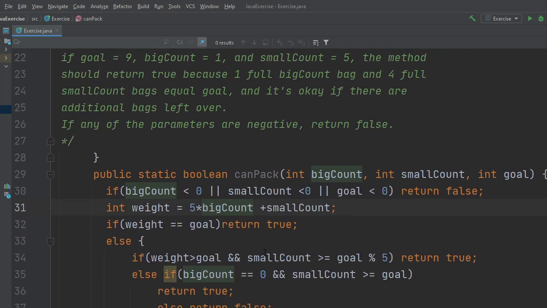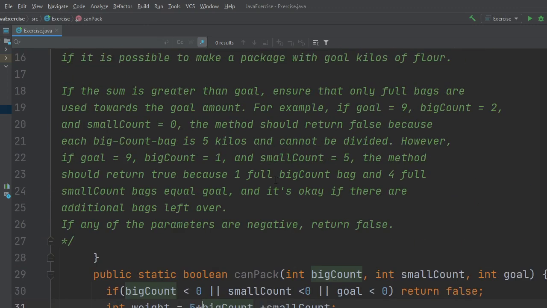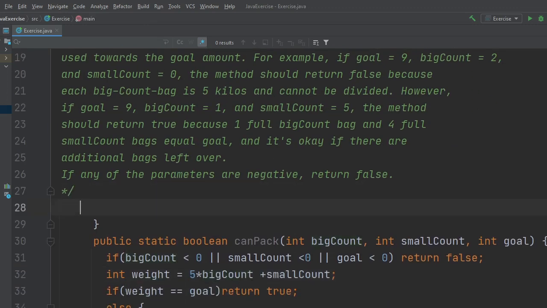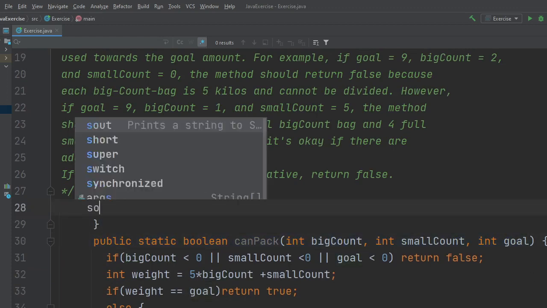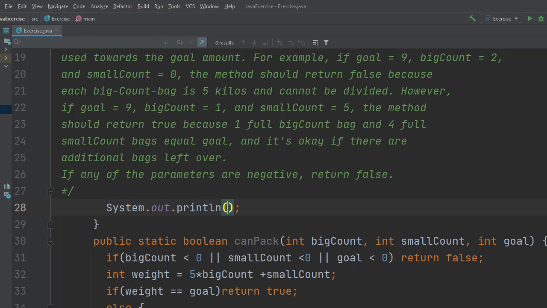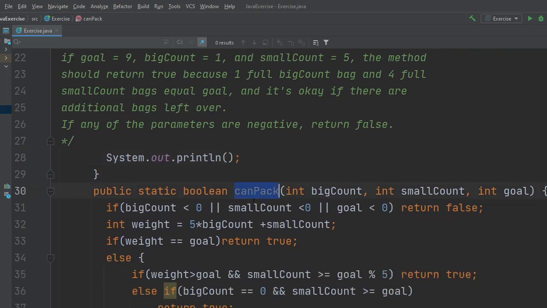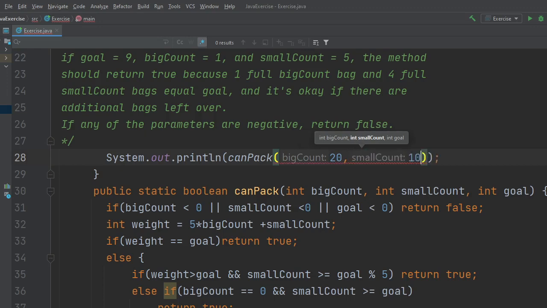This is the way Collabora solved it, and you can also try to solve it some better way if you think. Alright, let's try to run it, but before then let's come here and we pass some variables to this parameter. So we come here and we say SOUT, and we call the name of this method. The method name is CanPack, right? So say can, and we say the first one should be 20, and let's say 10, and we say 3. Good.